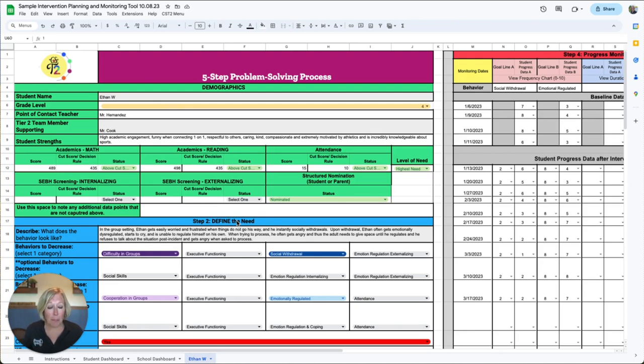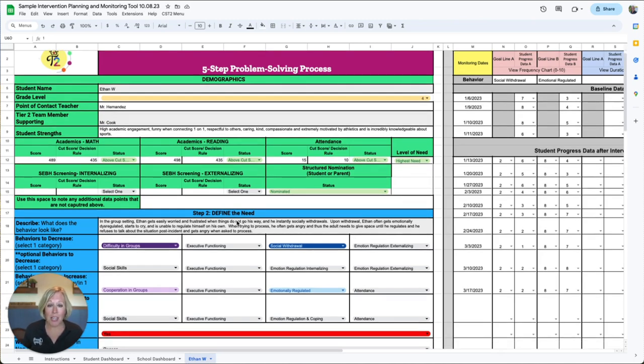So in step 2, what you are doing in this step is you are defining the need, you're analyzing why it exists, and you're selecting the appropriate intervention. So first and foremost, you're going to want to finish inputting all of the data for the demographics here. You can see here we want to write in who is supporting the intervention and what are the student's strengths.